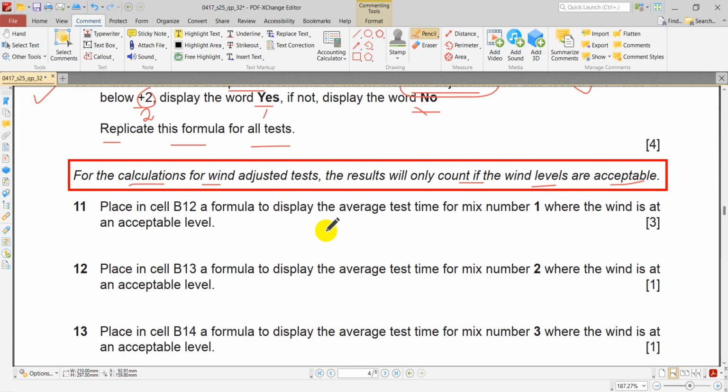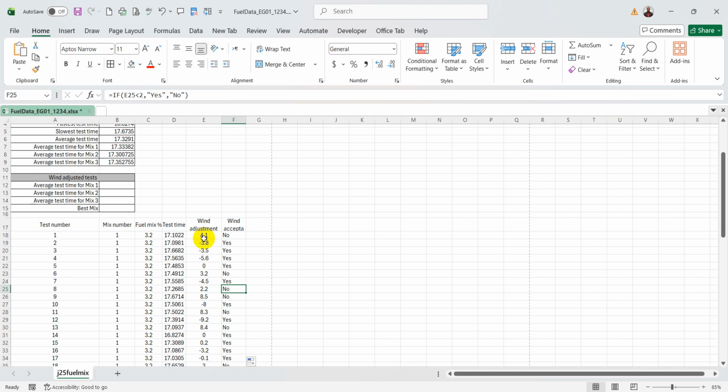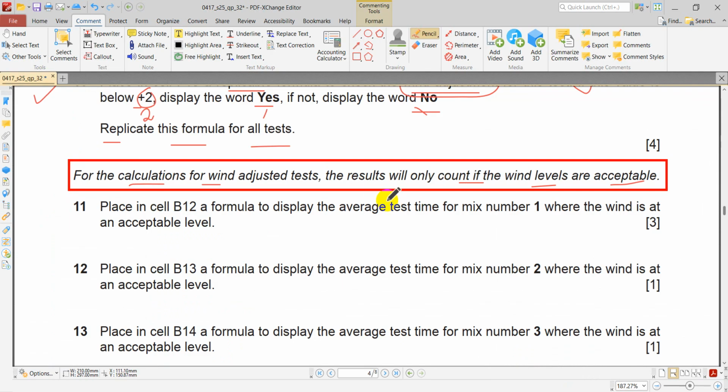So here we have to understand that any calculation that we're going to have for the wind adjust depends on what? The result will only count. The result only counts if it is okay, if it's going to be accepted, if it's going to be yes. The test can be done, it will only count if the wind level is accepted.